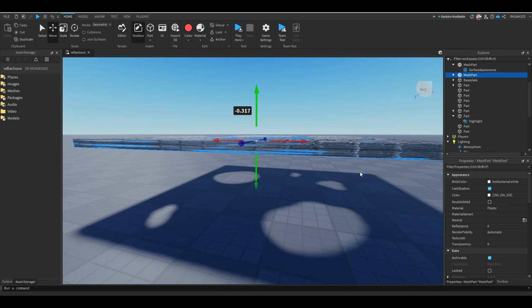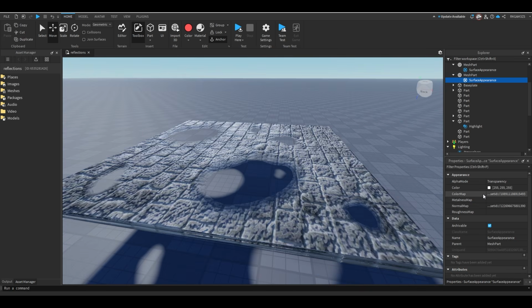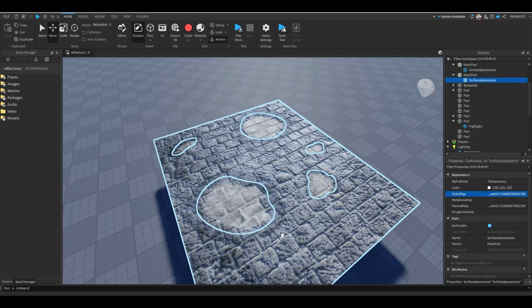We'll put it underneath itself. Then we'll change the surface appearance, normal map, to be the one that doesn't have the holes. So in our color map, we'll change that to the same image but without the holes. I do it off screen, but you just switch it to the one that doesn't have the holes.